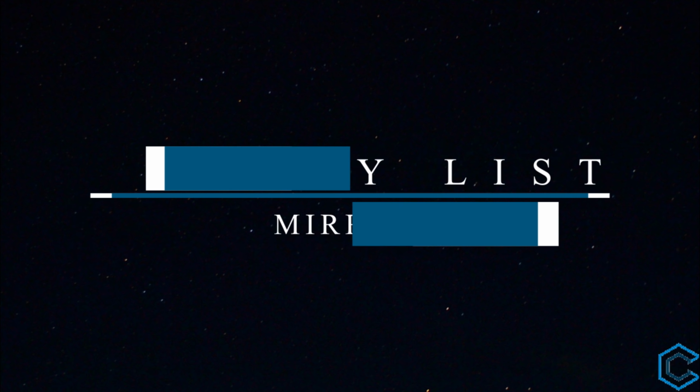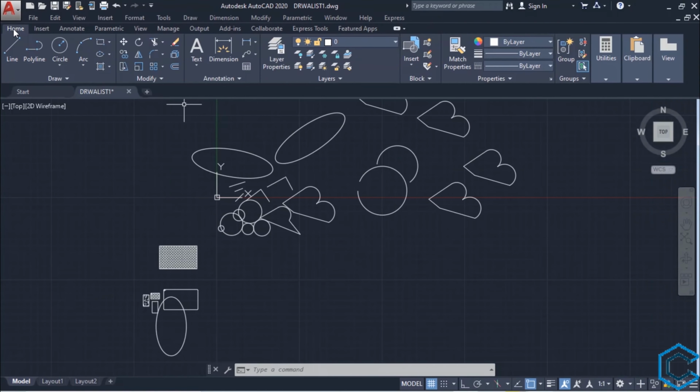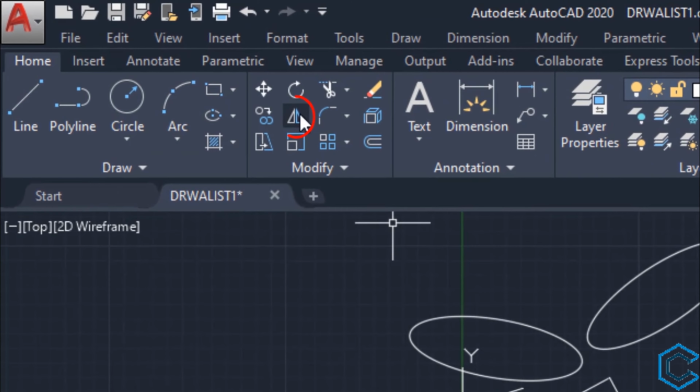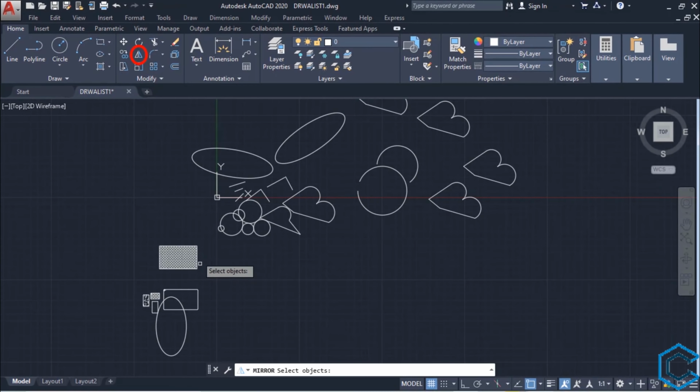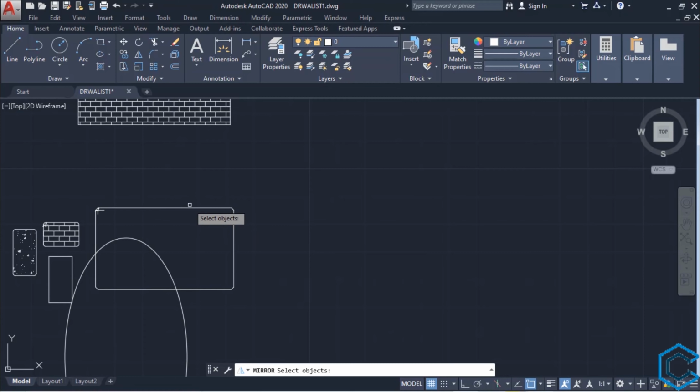The fourth command we will talk about is Mirror. Go to Home tab, Modify list. This is the icon for the Mirror command. To select, left click. Now select the object. To select the object, left click.